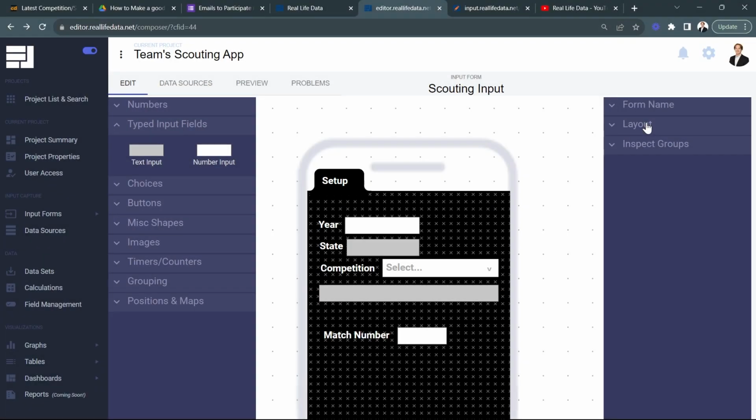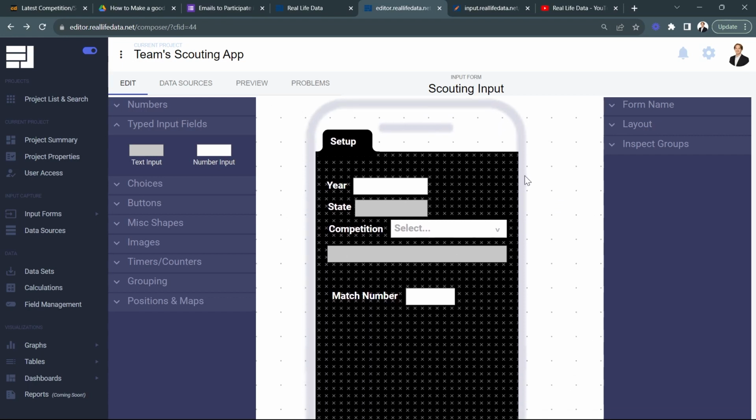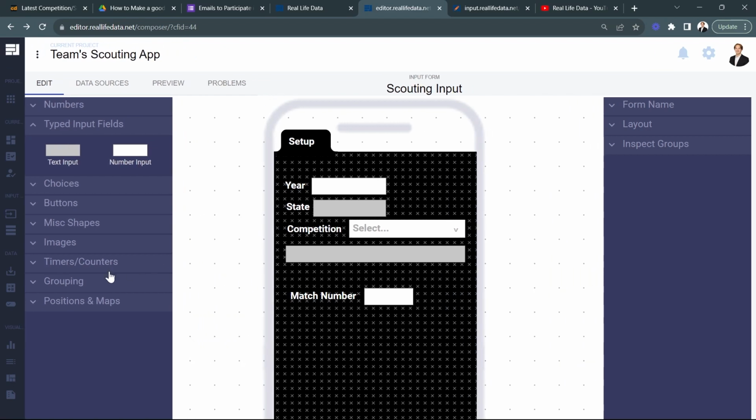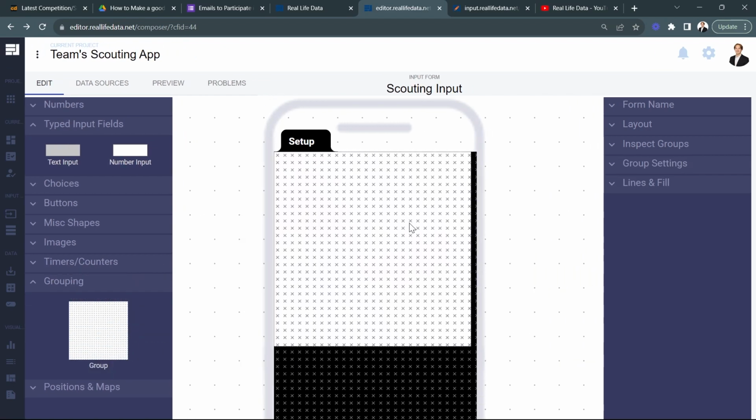All right, we're going to continue our tutorial from last video where we went over doing setup for your FRC scouting app input. This time we're going to go over collecting autonomous data and creating the UI for that. So to get started, let's go ahead and drag in another group on top of setup and make it around the same size.